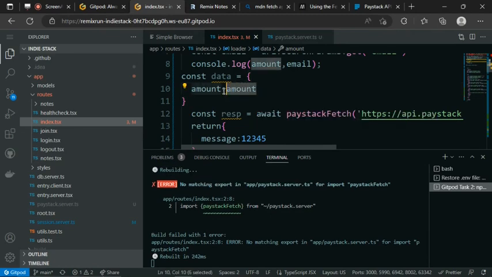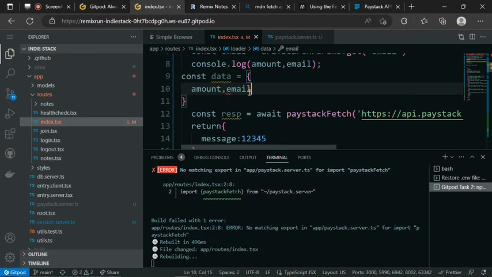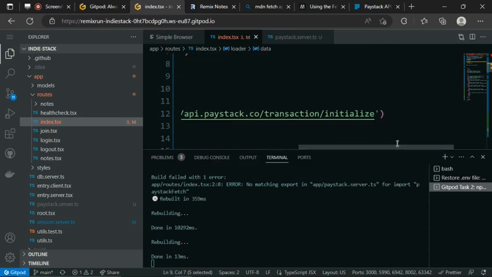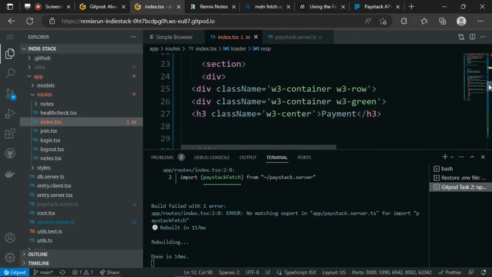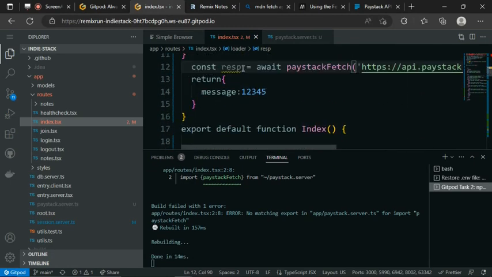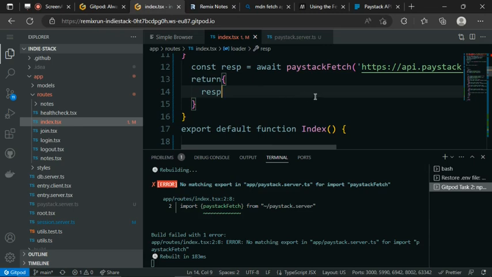So I will remove this. Let me just remove this, and they have our email also. And let me just grab this variable. Now pass it as a second parameter here. All right. Then we can now return this response we have here. Now, all right. I think that is pretty much what we need.